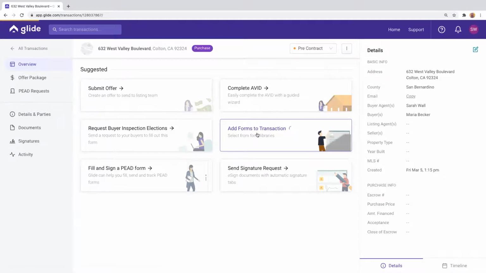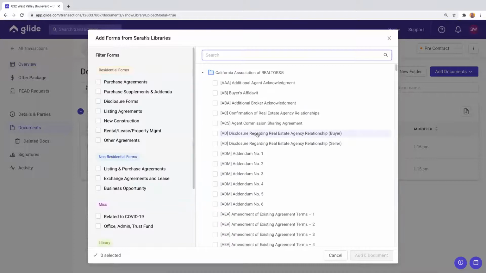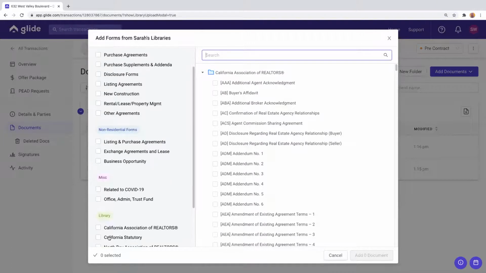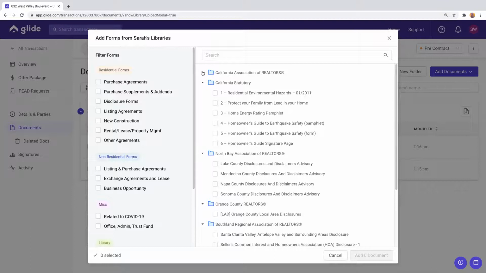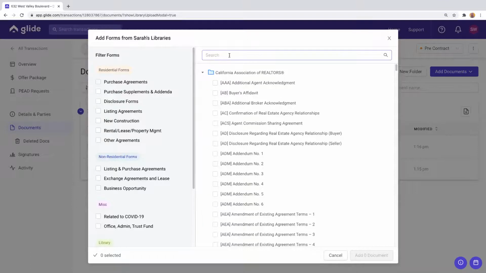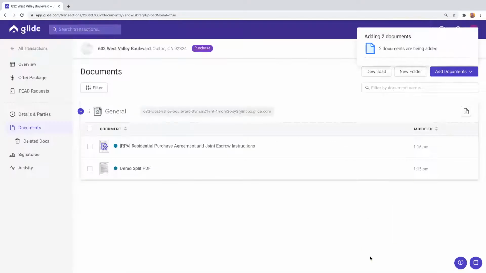If I select on that tile, it's going to bring up this pop-up box. And on the left-hand side, I have the option to filter these forms. I can select just my purchase agreements, any of my residential forms, non-residential forms, miscellaneous, any of the libraries that you have access to are going to be down at the bottom. You can click to collapse or expand any of these folders, or you can search at the top by that document name specifically. Let's say that I'm just going to add a couple on my top here for an example. We'll add the additional agent acknowledgement and the buyer's affidavit, and then I'll click Add to Documents.